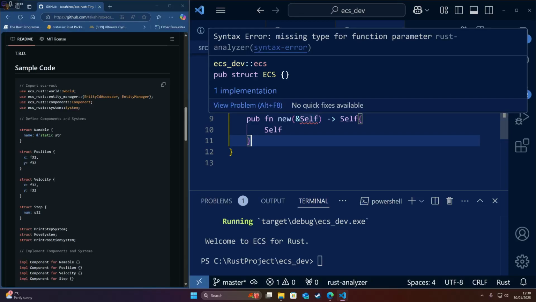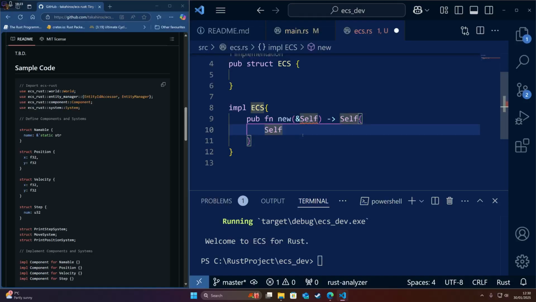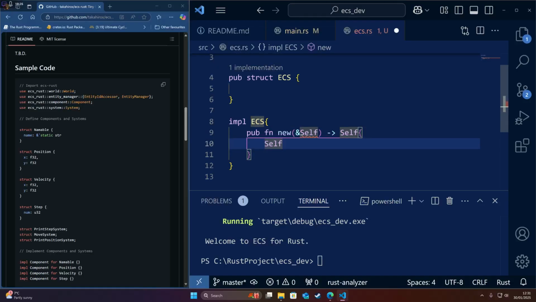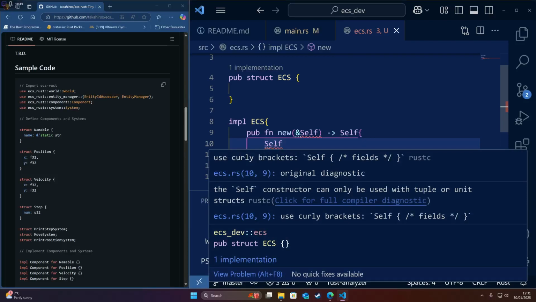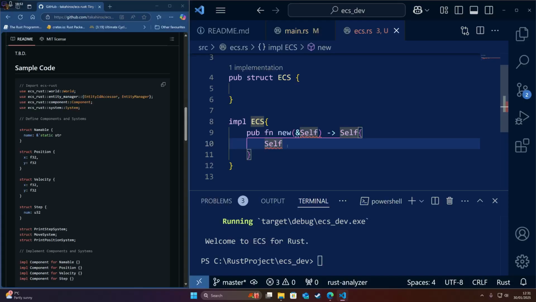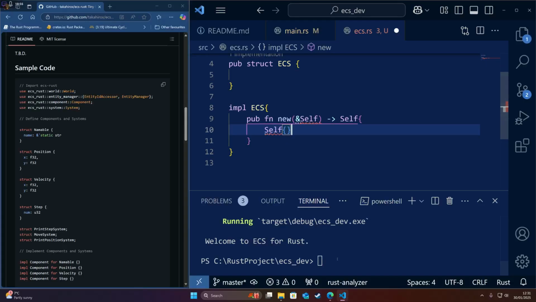Missing type for function parameter, Rust. Type? What do you mean type? There is no type for self. It's an ECS. That's interesting. We'll let it think about it for a second. Yeah, that sounds all right. You want some fields, do you? There you go, you can have some fields. How about that?